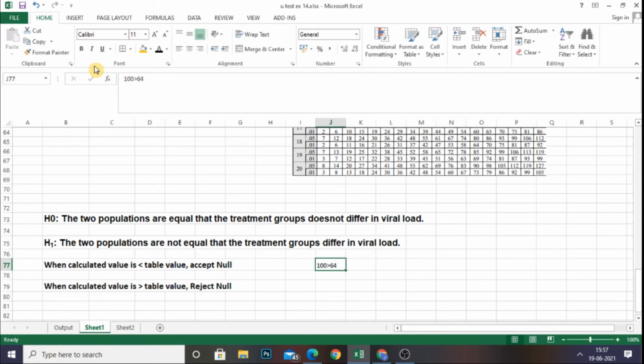So what we are doing, we are rejecting the null hypothesis, since the calculated value is greater than the table value. That means we are accepting the alternative hypothesis. So the result of this particular problem using the Mann Whitney U Test is that the two populations we have taken for our calculation are not equal, that the treatment groups differ in viral load. So after giving a new therapy, there is some difference. That's what we are going to conclude related to this particular problem.